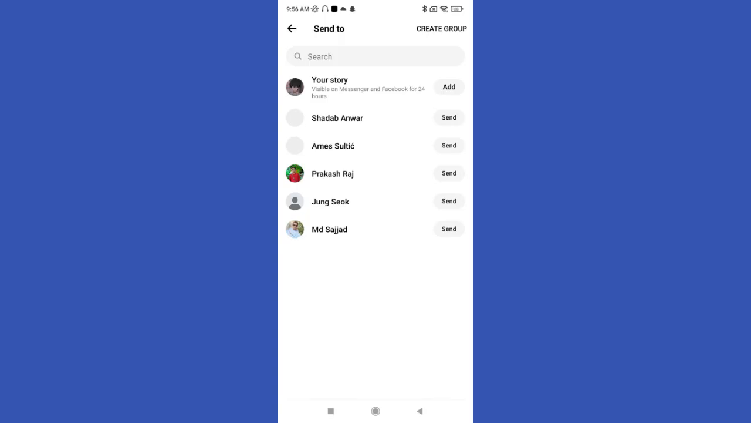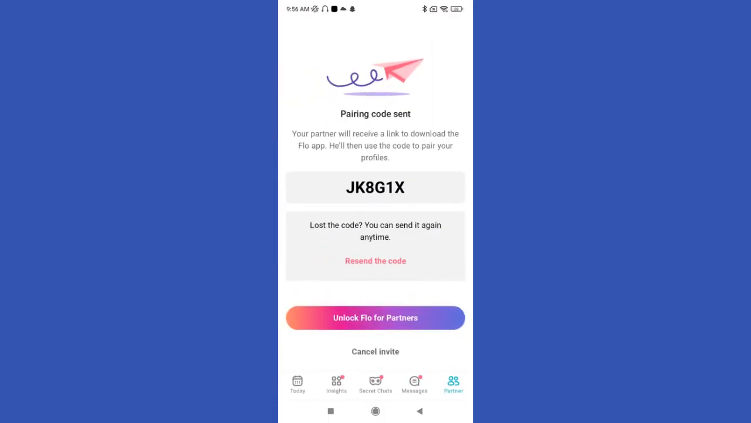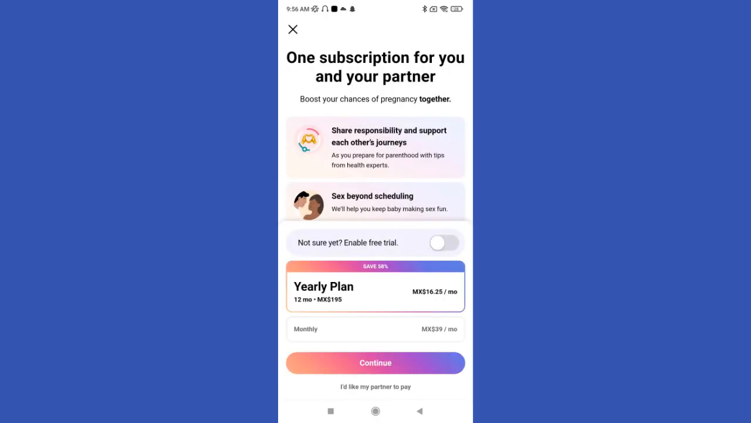Okay, so when you send this code, well, your partner will join to Flo App and then the accounts will be linked. So that's the way to do it. I hope this works for you. As you can see, it's very easy.